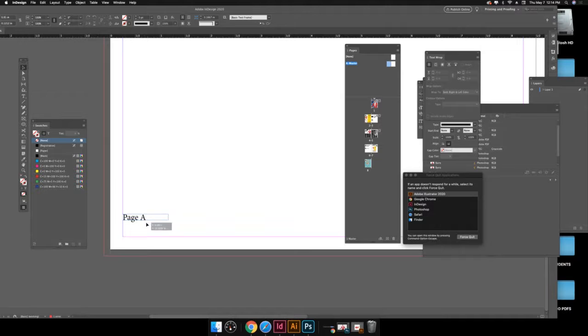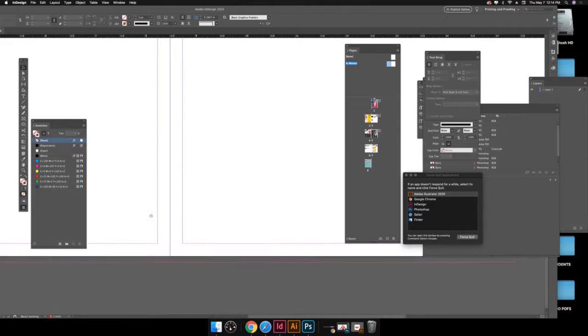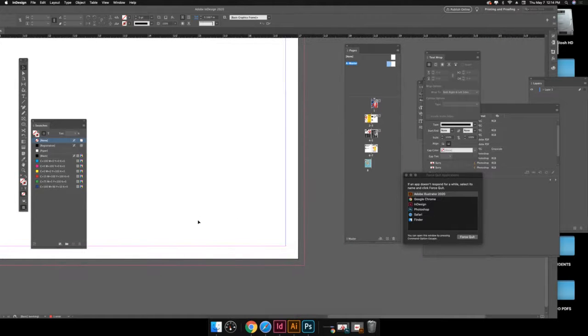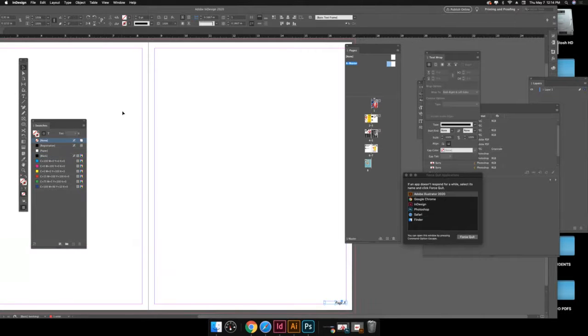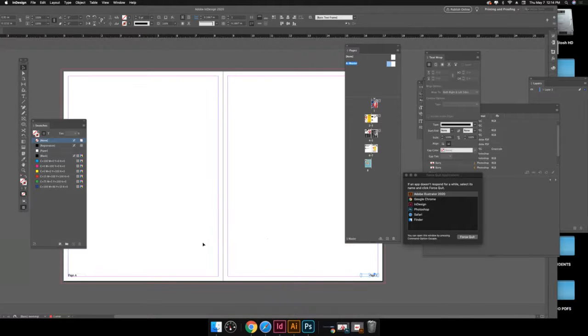Okay, we're back. All right, so I'm just moving it down to the margin, and I'm going to copy that page number over to the other side, click on the page, and paste. Now I'm going to want to right align that, so I'm going to highlight it. I'm going to go up here and right align. So now if you look at the 2 pages, the 2 master A pages, they've got a page A on this side and a page A on this one.